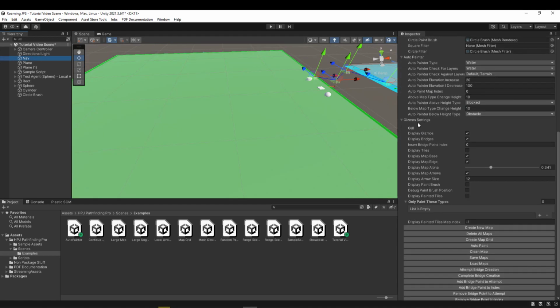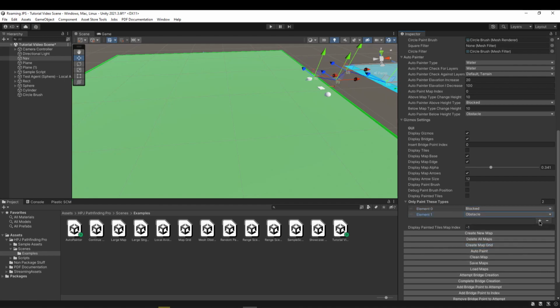let's go down first to Gizmo settings. Let's make it so that we only paint the tiles that we want to paint. So let's have blocked, obstacle, maybe some water. They'll only display these tiles, and I also have display paintbrush on. So now we'll see our paintbrush.